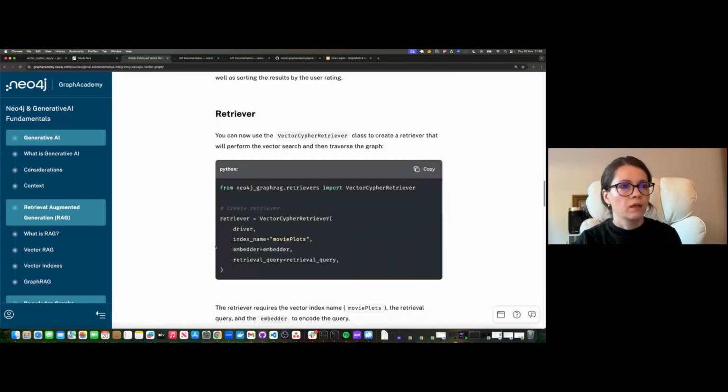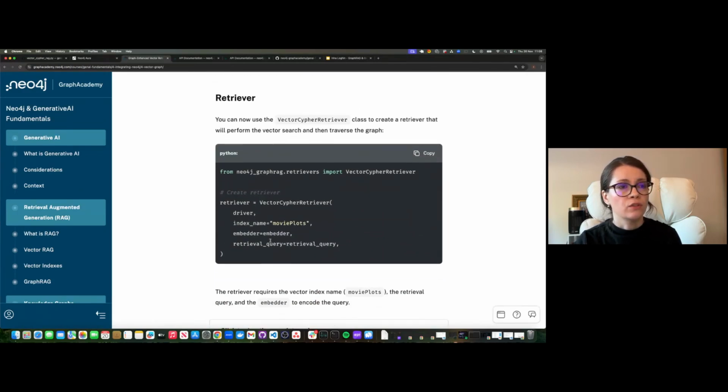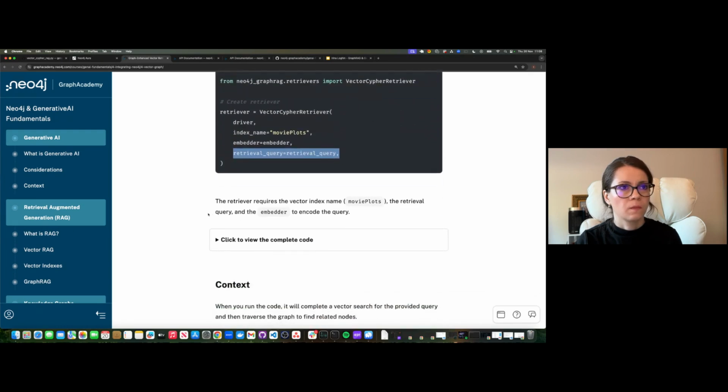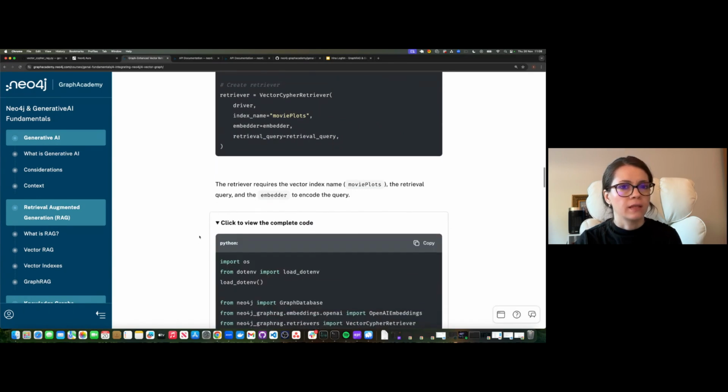Okay. Next, you will need to use this piece of code to create your retriever. This is going to be pretty much what we've done in the previous slides, but we're adding the retrieval query. And in the end, you should be able to obtain some interesting results.